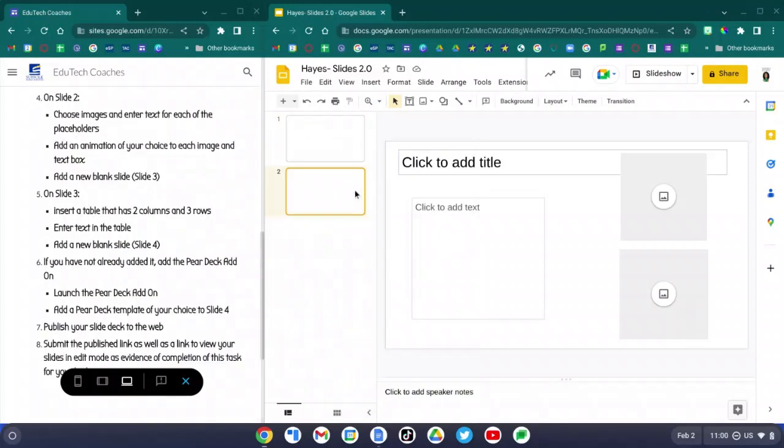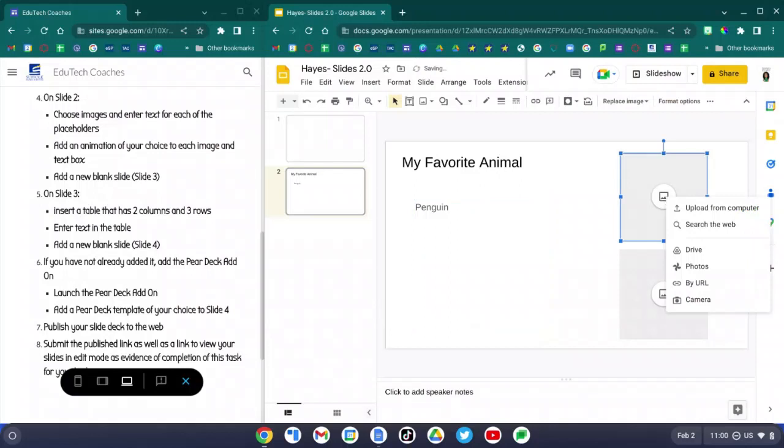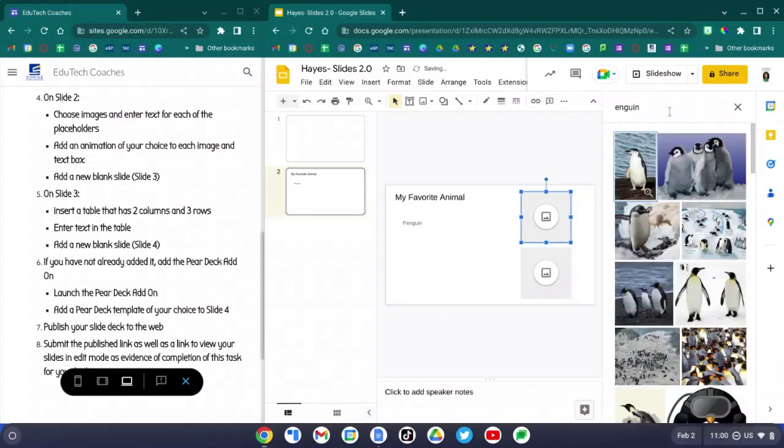On slide 2, we are going to add images to our placeholders and add text to our placeholders as well. All you have to do is click to add your text. So I'm just going to say my favorite animal. And so here I'll put penguin. To add an image, all I need to do is click on the image icon in the center. You have some options: you can upload from your computer or from your drive, from your camera, but I'm going to search the web for this. That brings me to another little window, and I could search penguin here. To add the image, all I need to do is click on it and click replace.